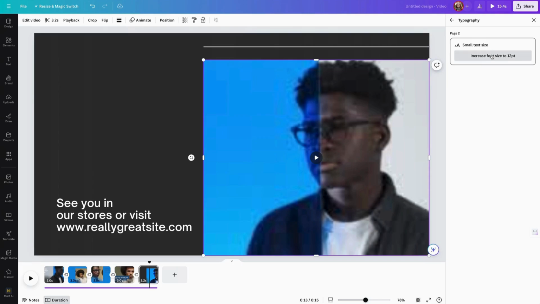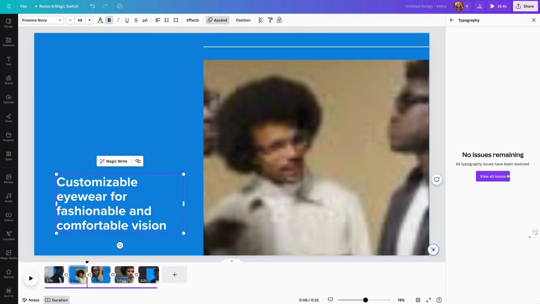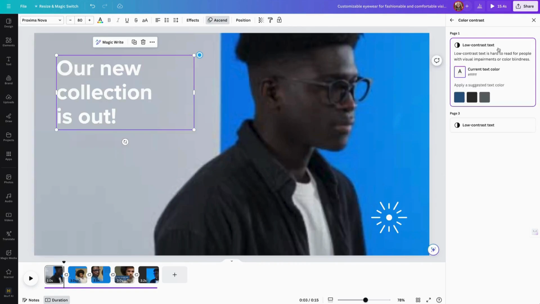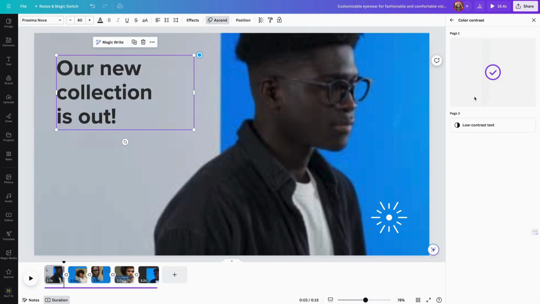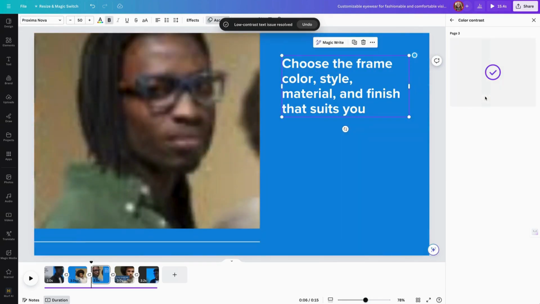For typography issues, it will let you know if your font is too small. You can easily increase the font size to the recommended minimum size. To resolve a color contrast issue, it will notify you when there is low contrast, it will show you what your current text color is, and it will suggest which color you should apply. Not only that, but it is pulling the colors from my brand.